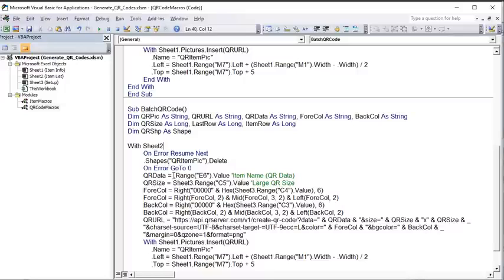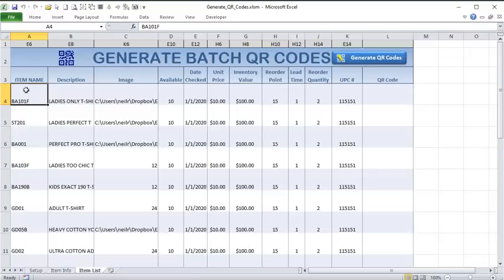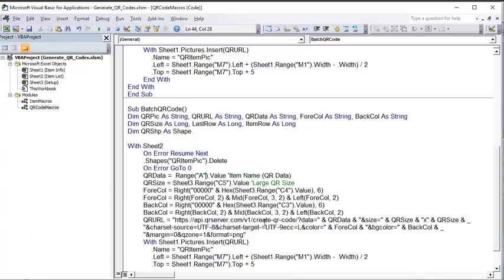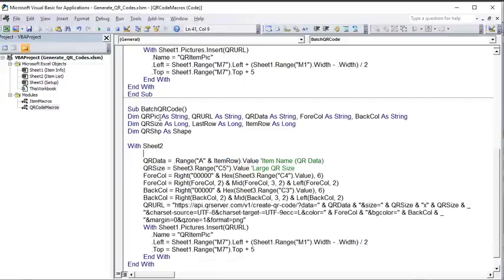So our QR data is actually not going to be in E6. It is going to be in A. What do I want to put in here? I'm going to put in whatever is in A in the row that we're on. So I'm going to update that to A and the item row. Of course, we're going to run the loop. That row doesn't exist, so we don't need that anymore.